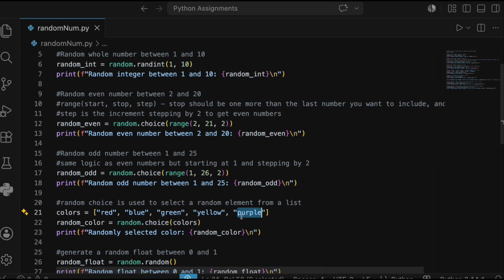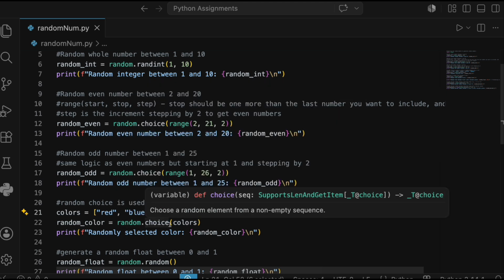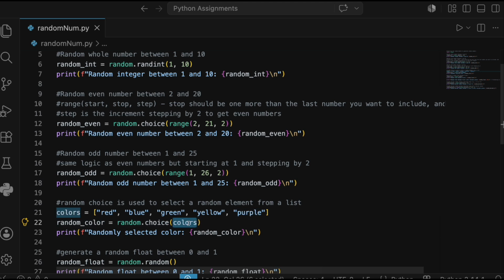So what is the syntax? So random dot choice, and inside here just call the colors list. Okay, so colors. In this way you are selecting any random element from the list of colors. Okay, so this is another.